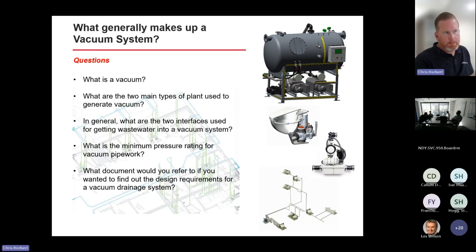Really quick one, what is the minimum pressure rating for any vacuum pipework? PN10? PN10, perfect. Well done, straight ahead of the class. And just the last one there, what document would you refer to if you wanted to find out what the design requirements were for a vacuum drainage system? 3502. That's it, section 16. Well done, Liz.